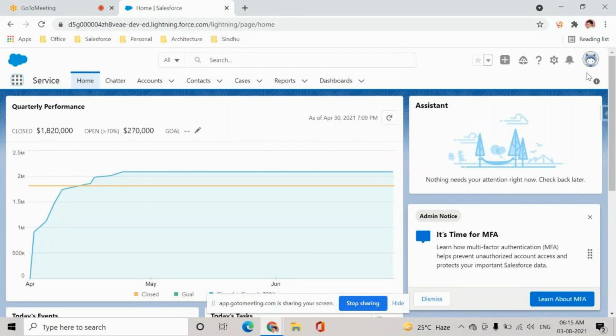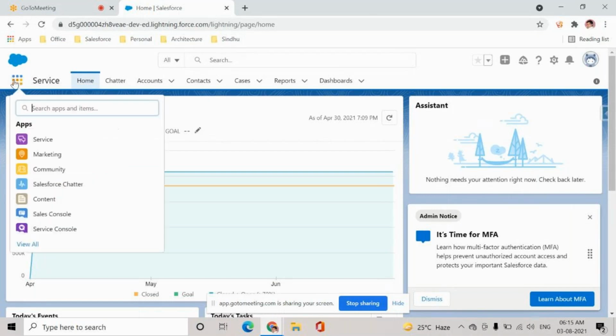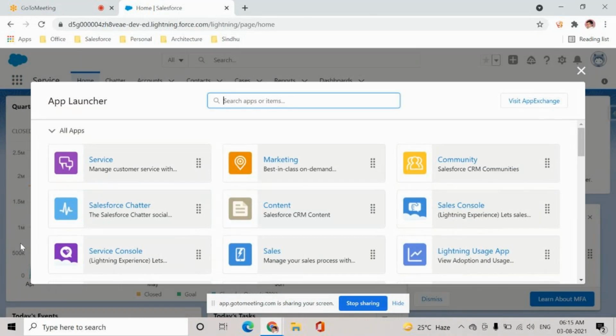Now in this app launcher, if I click on view all, this is the place where I can see the list of applications that I can access. This is not the place where I can see the list of applications which are there in the org, because I'm not an admin. Okay, for few minutes I'll show it to you as an end user. Later part I'll again go back as a developer.